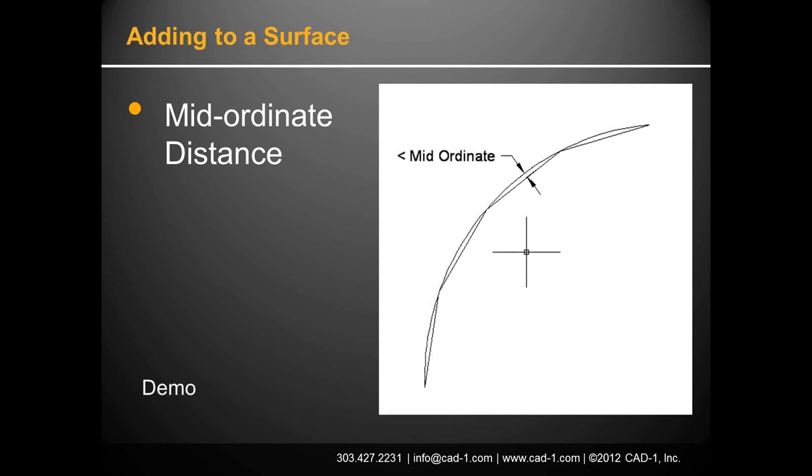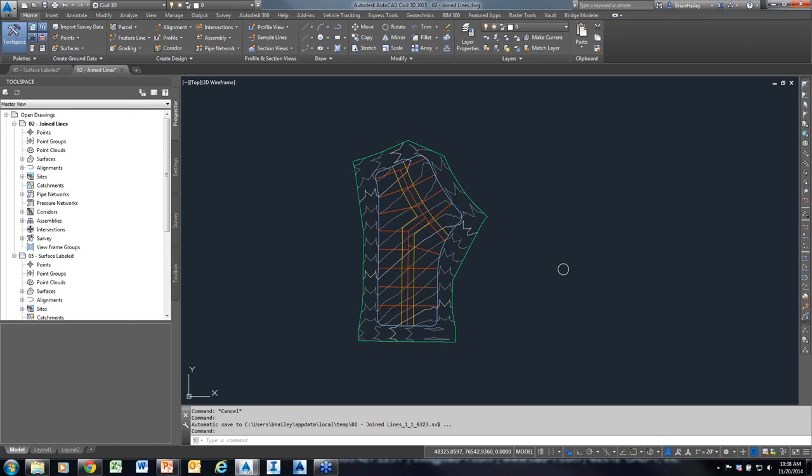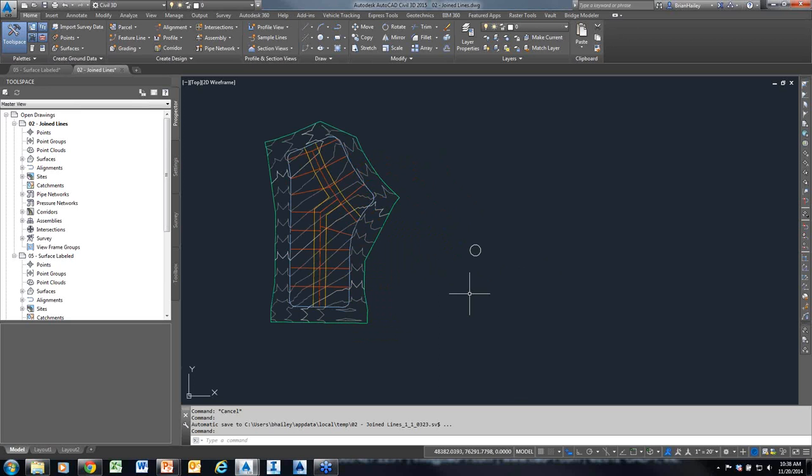So let's see this here real quick. Let me go into my demo. All right, so I've got feature lines here, and I'm going to take these feature lines and add them now to my surface as break lines. Actually, before I do that, let me do this. I've been doing this in class a bit. Let me draw. How much time do I have? Okay, good. I'm doing good. I'm going to draw a couple of arcs here. I'm going to talk a little bit more about that mid-ordinate distance.